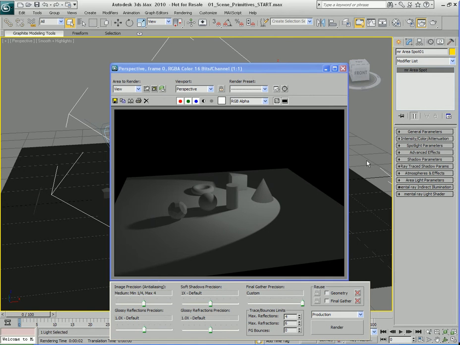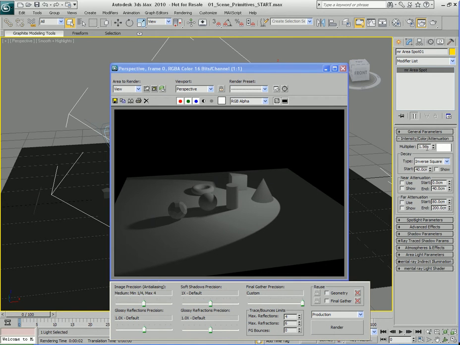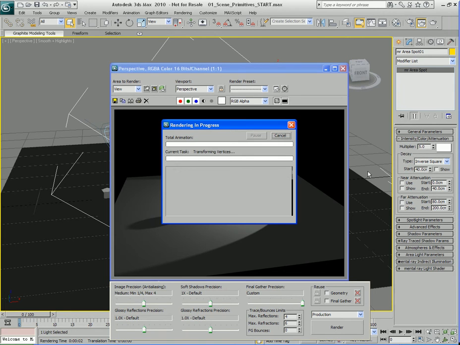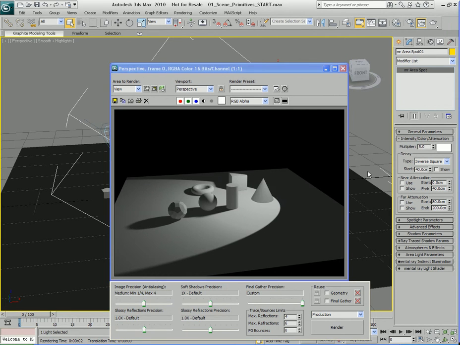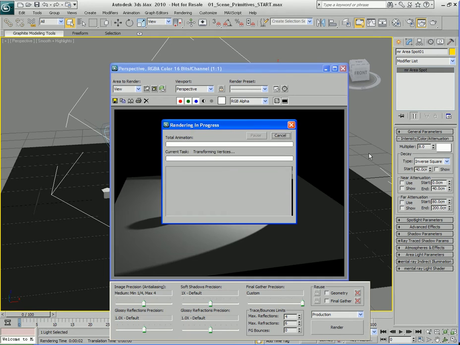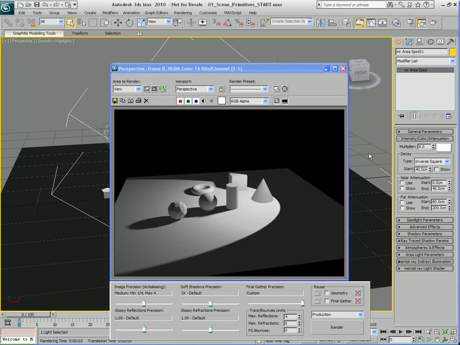Okay, and it's a pretty dark render, so let's go over here to the intensity multiplier. Let's increase that maybe to 5. Let's render again. Just trying to get pretty good intensity. Still a little bit dark, not too bad though. Let's go with maybe 8. And then I'm just going to be happy and leave it at 8. You know what, that's good enough.